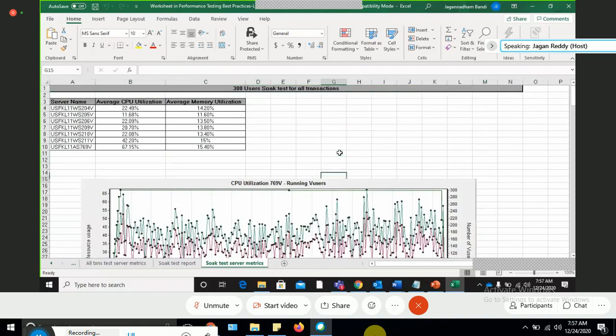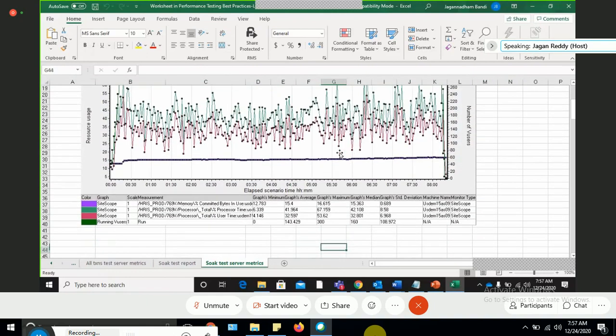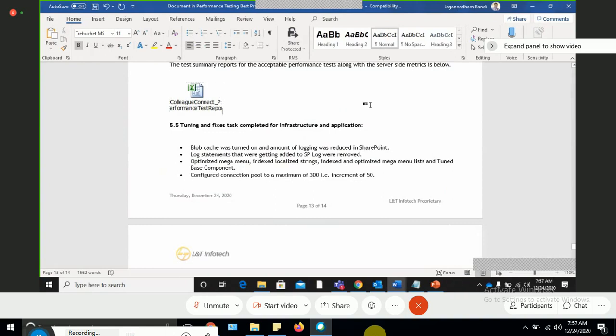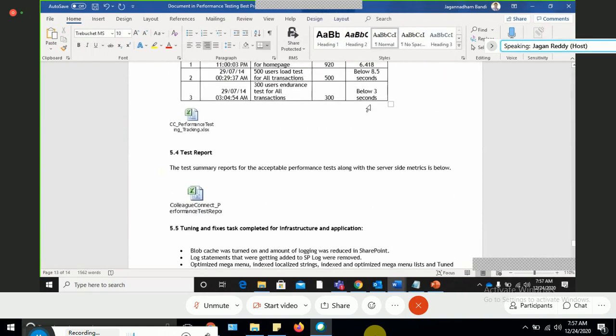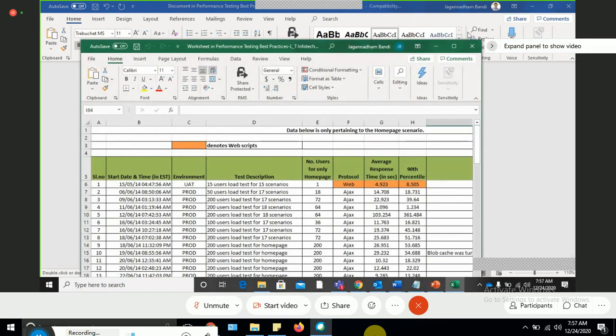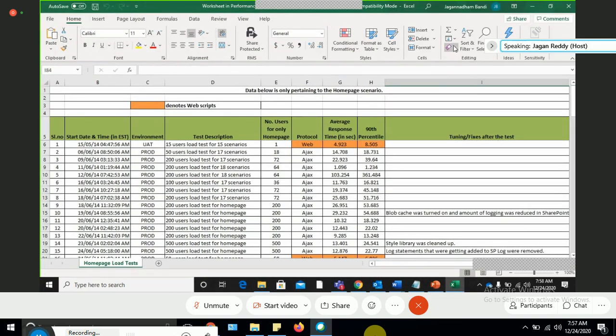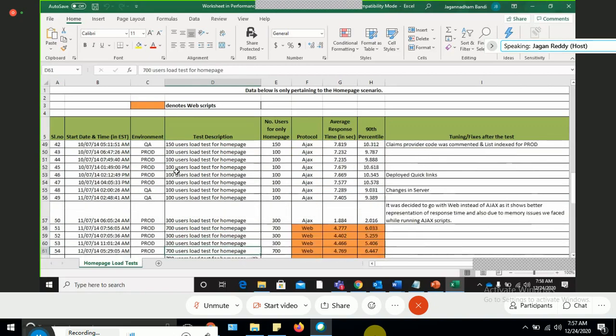All servers, if you see server CPU and memory utilization. So like this, you have to prepare the consolidated report, that's called the closure report. If you see all the transactions, whatever types of tests we have done, first 15 users, 15 seconds, 15 and 50 users, 200 users, and so on.